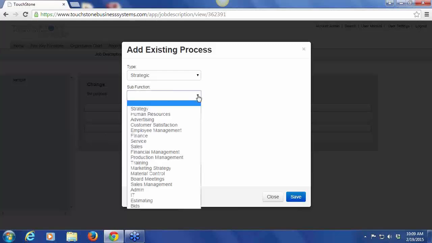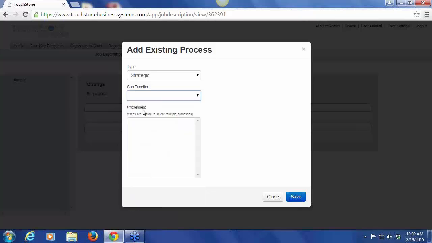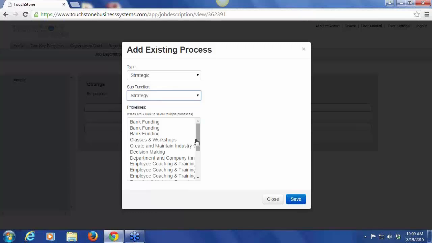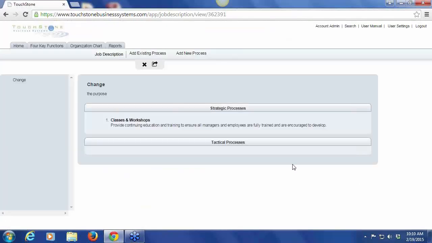When I hit this drop-down, I'm looking at all my sub-functions from the 4 functions list. So this is giving me a link to the 4 functions list and all of the processes. So I'd start by choosing the sub-function that the position's accountable for. Usually, based on where it is on the org chart, you can tell which sub-function the work of that position is going to be in. Choose a process that I want to link, and then I hit Save. And now TouchStone's just linked this process from the 4 functions list over here to this position.